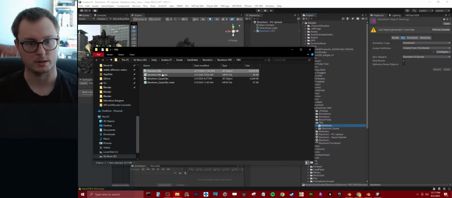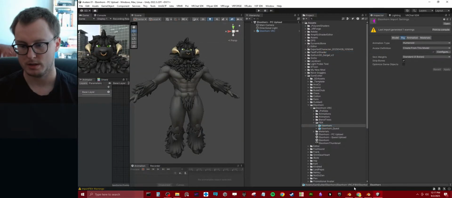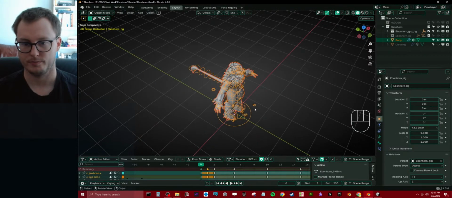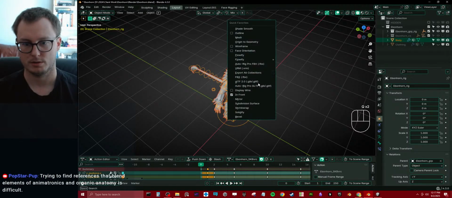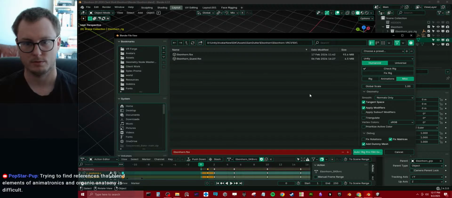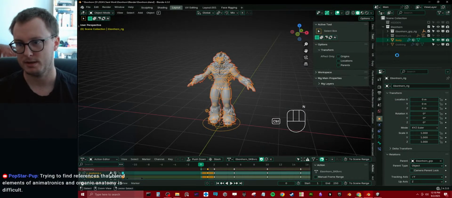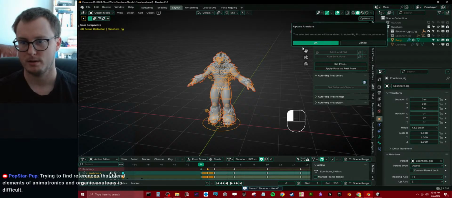So I'm going to show this in Explorer. That's my other test. And go ahead and export the character. Actually, no, before that, save. Let's make sure we're using the latest version of the rig. Boom.